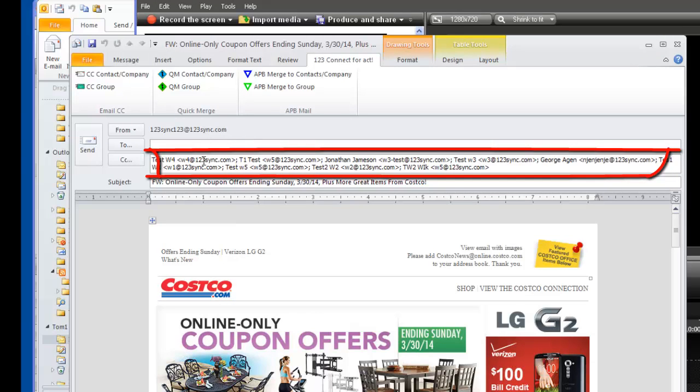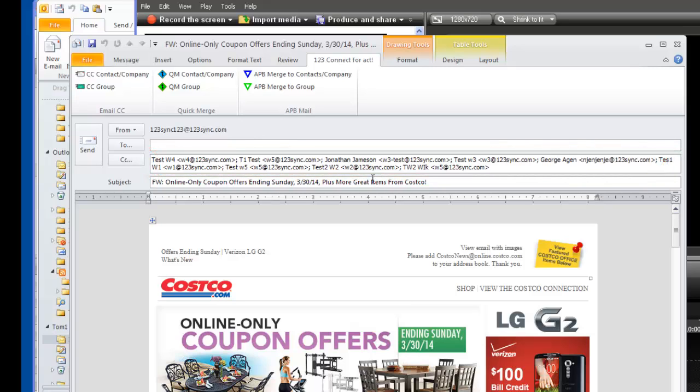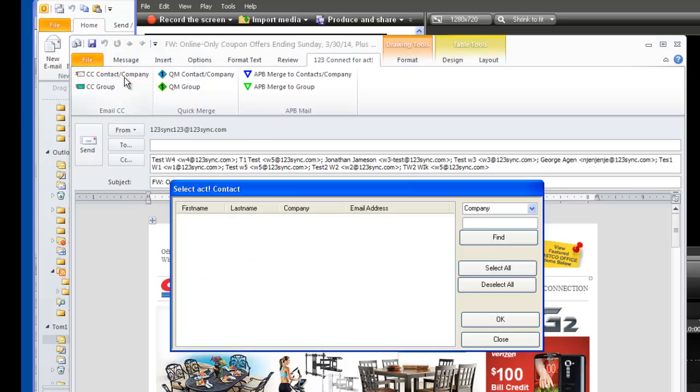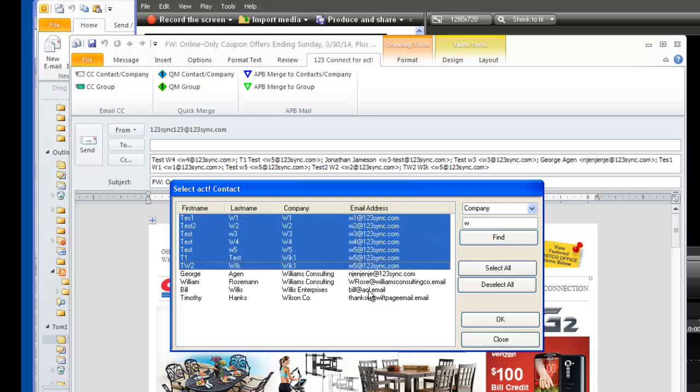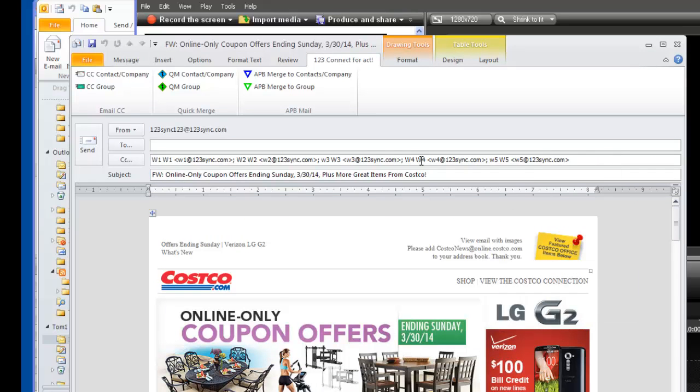And the reason we do CCs is because in these instances you want the people to see that they've been included in the list. And the same thing with companies. So you can say a company, let's go in the W's here. You can find the companies. You can say, oh, these are the people on the company that we want to CC to, and click OK. So now those people that we selected will be CC'd, put on the CC line. So that's quite a nice way of doing it.